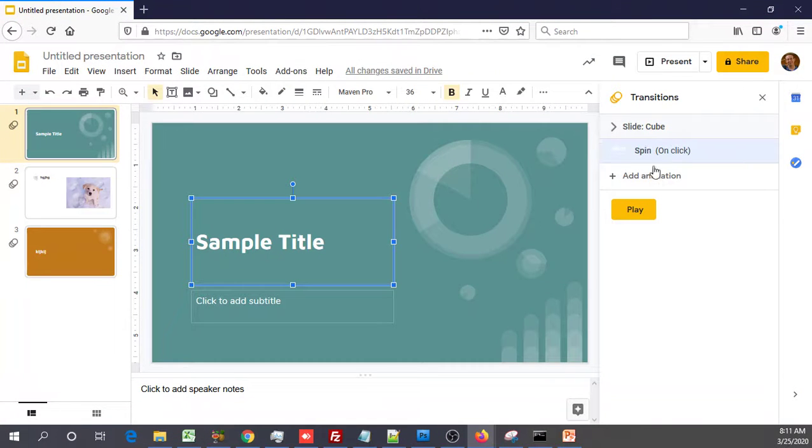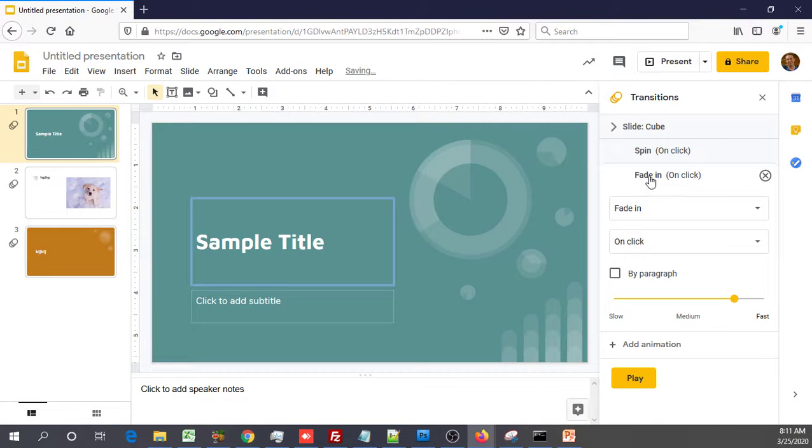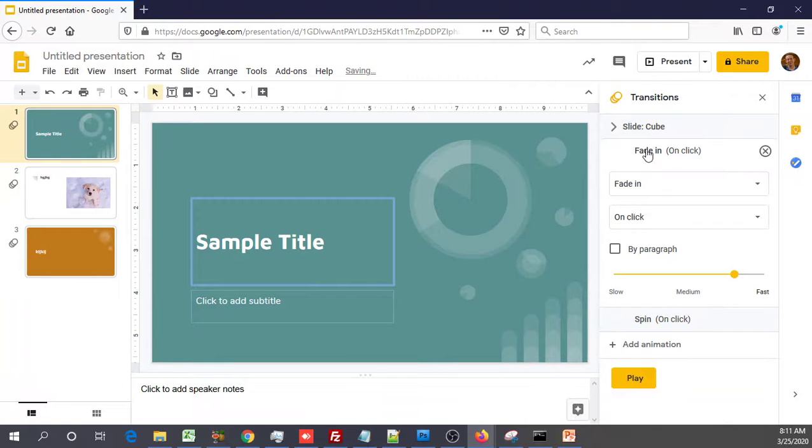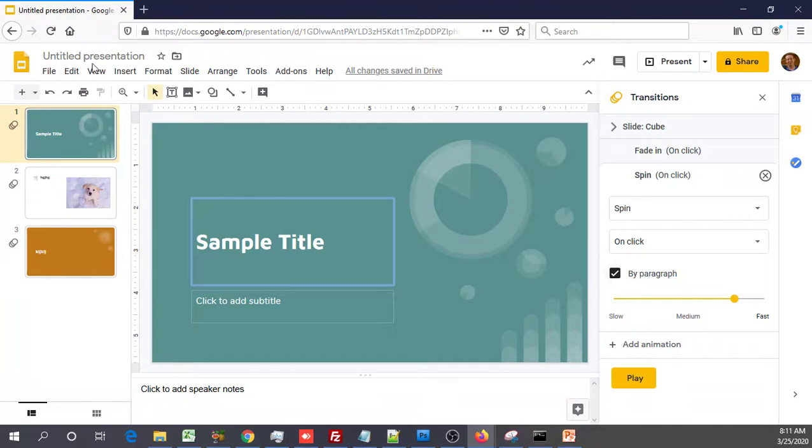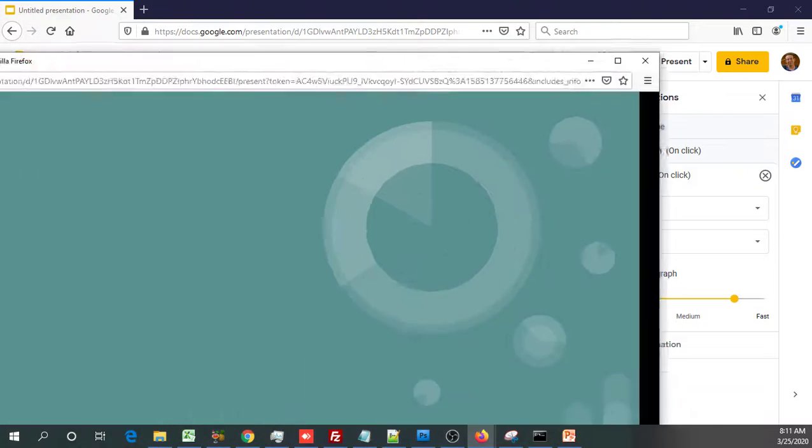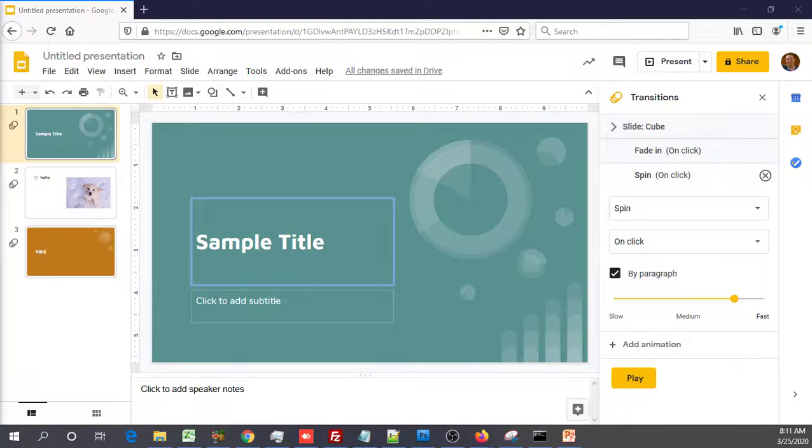So let's go back and let's add an animation again, and we'll do a fade in, but this one should be above the spin. So we want the fade in first on click, and then we will do the spin down here. So let's go back and present that one more time. Let me slide that onto your screen here so you can see it. Okay, so you notice now that it's not there yet because it's waiting for us to click. So when we click, it fades in. We click again, it spins.